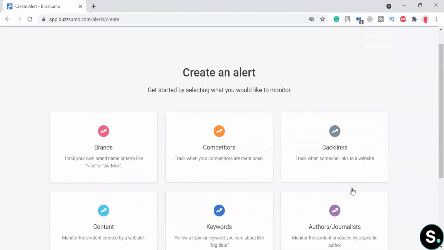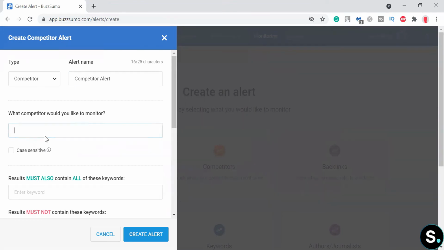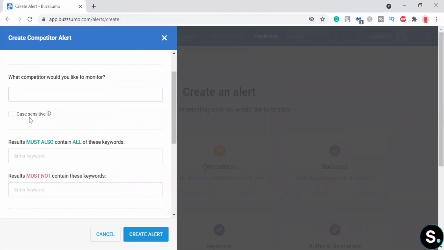Now let's explore one of these. Let's say we are going to create an alert for a competitor. Let's enter an alert name. I'm just going to go with "competitor alert," something simple for this demo. Now you can enter the competitor that you would like to monitor, their names in here. And if you want it to be case sensitive, do remember to check this box.